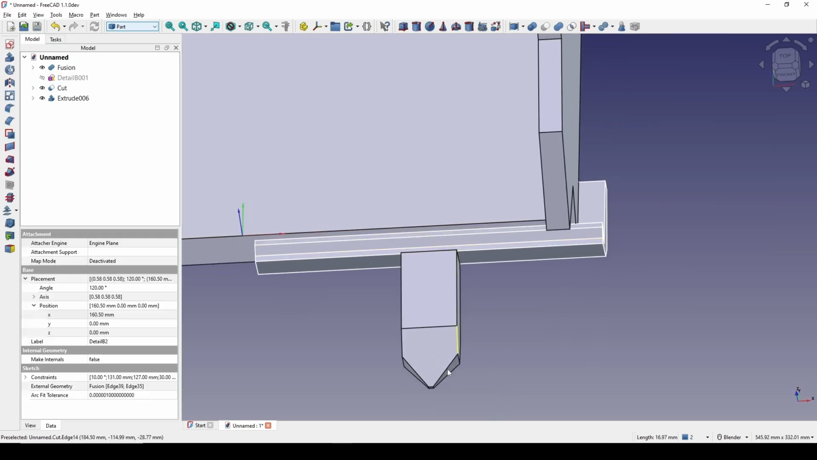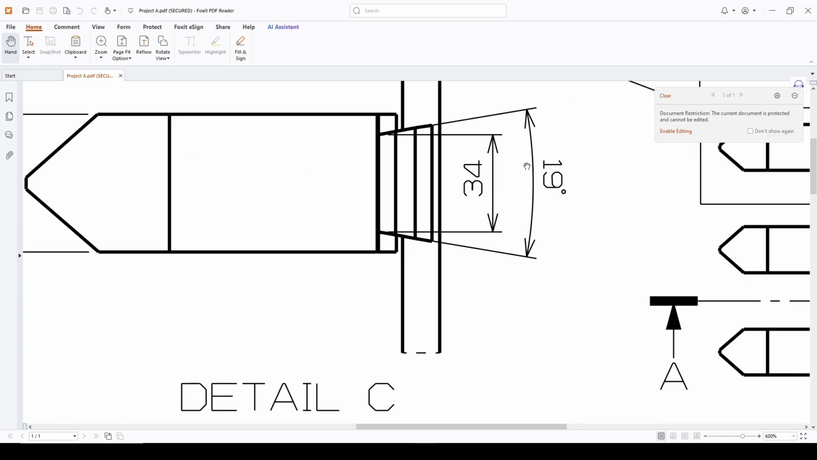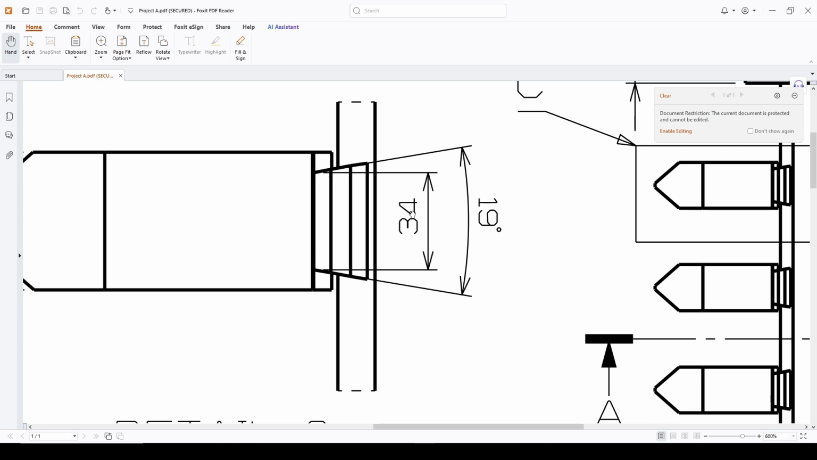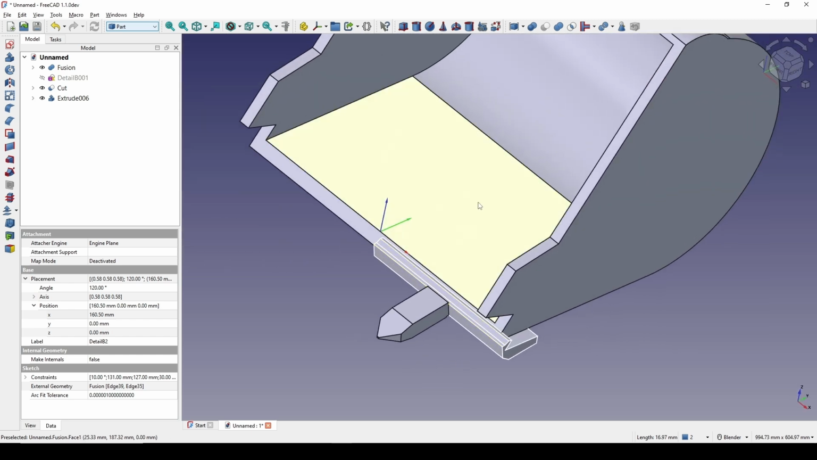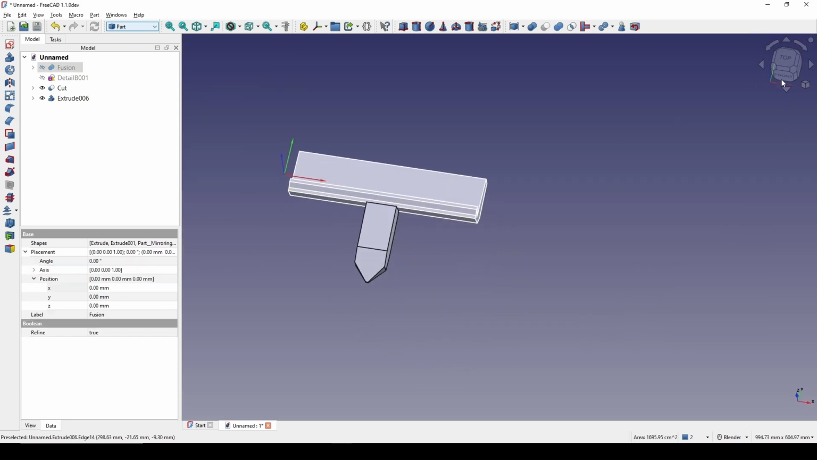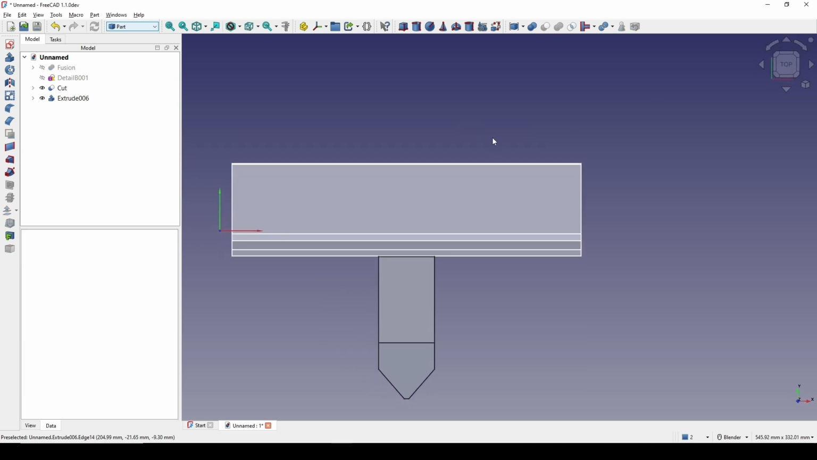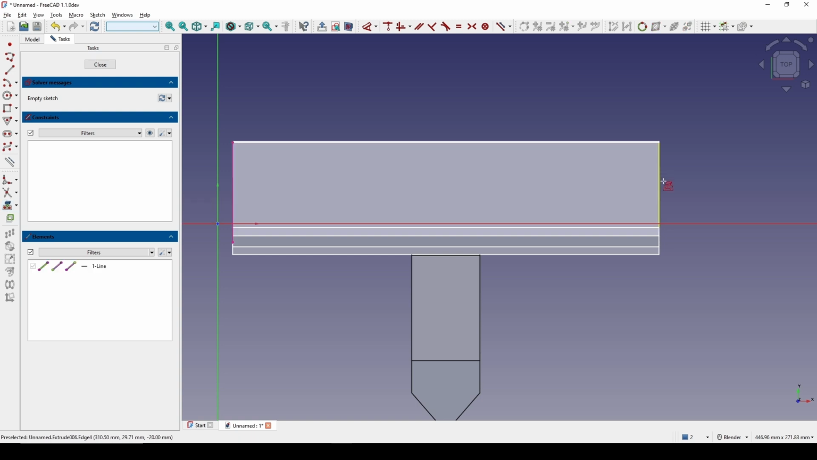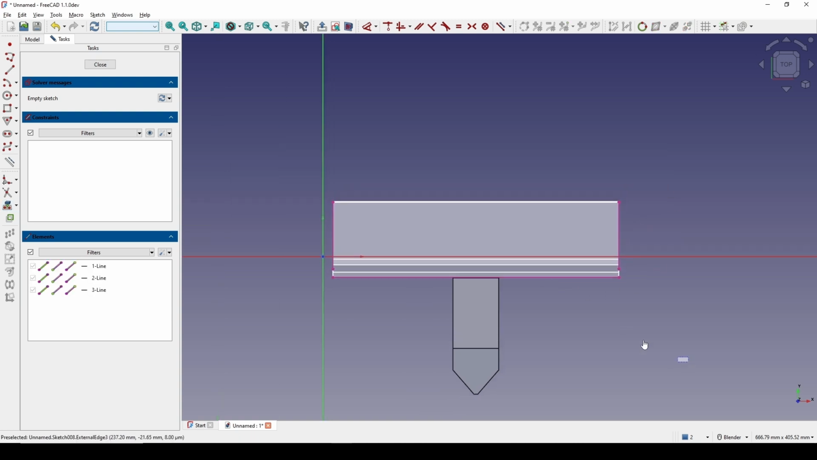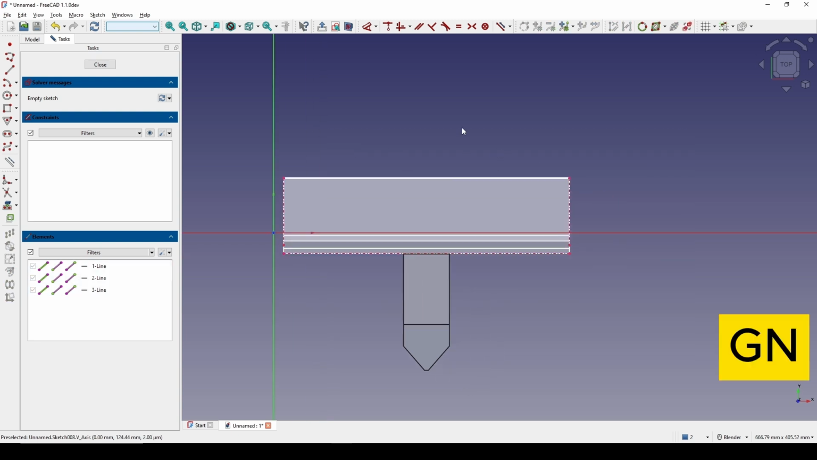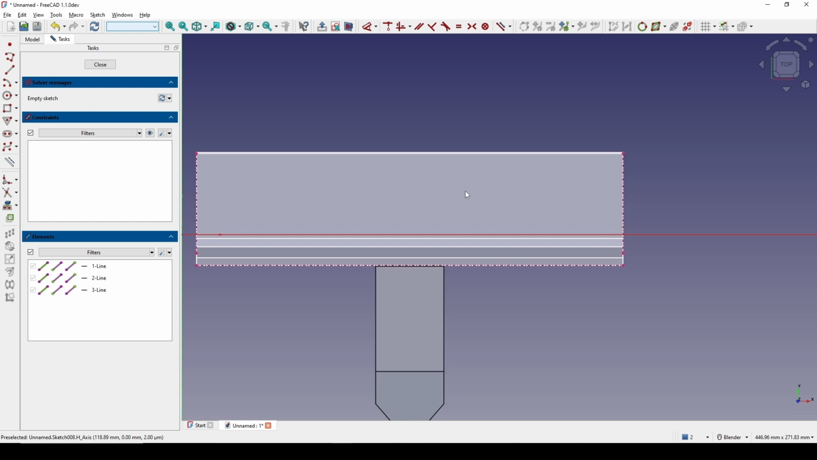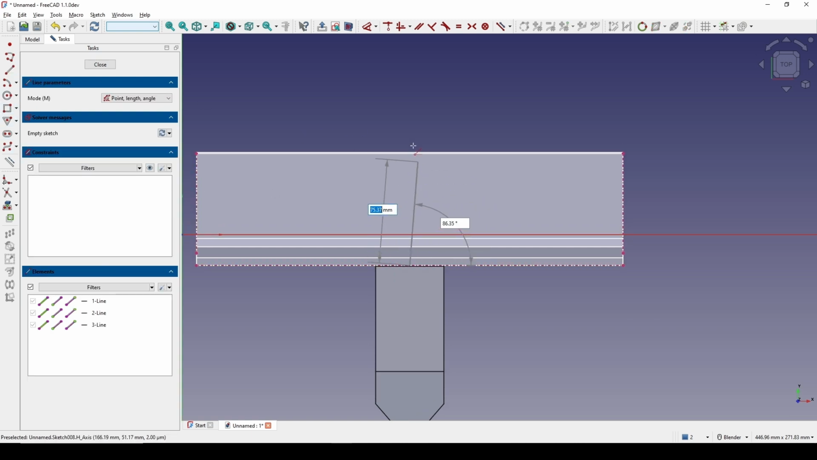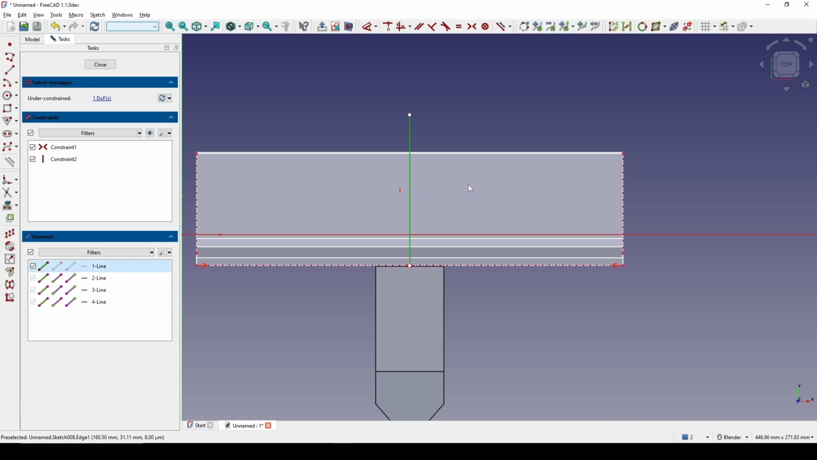Okay, now from there I will correct this one, the angle 19 and the distance 34, to intersect and correct this geometry. So I will hide the body and go to the top view. So I will create a new sketch on the top view, and I will reference this line, and then this line. Select all of these three and hit G and N to turn that into construction. And let's create a line in the center and turn that into construction.